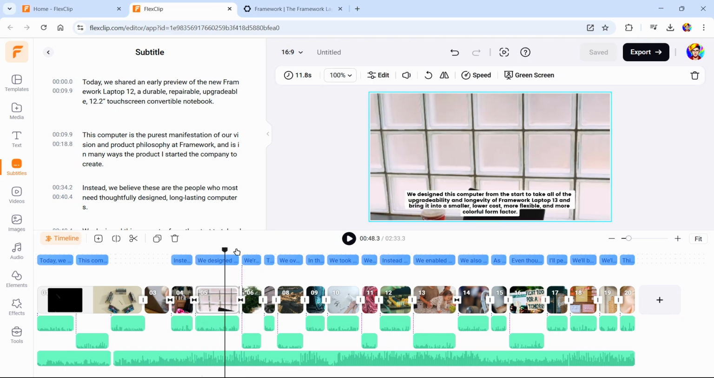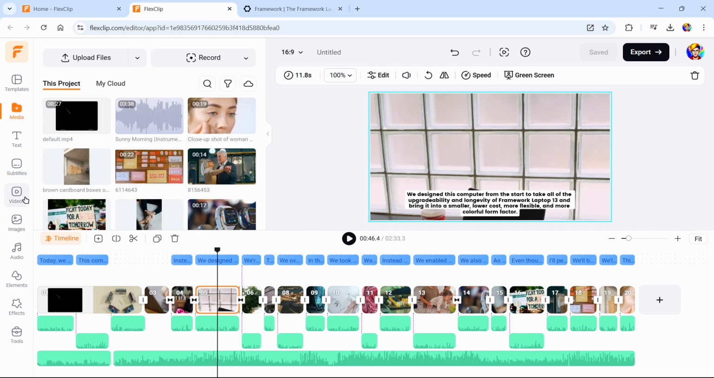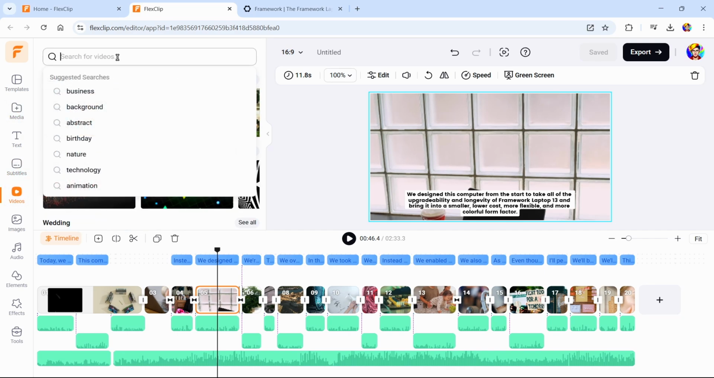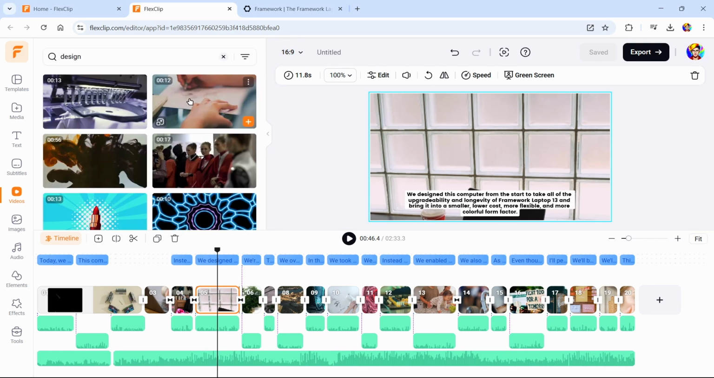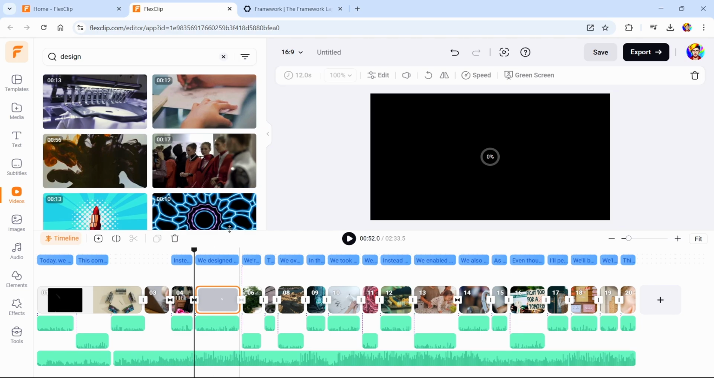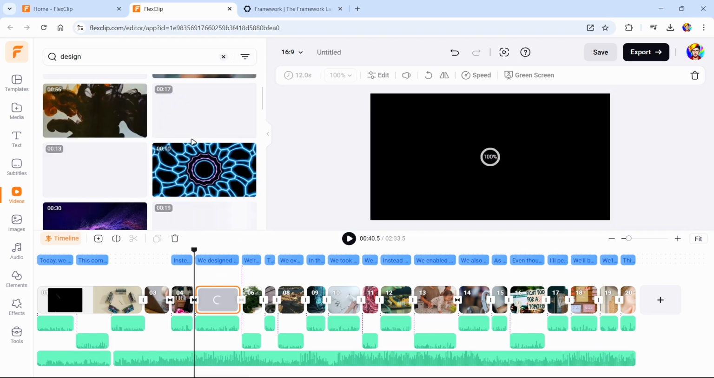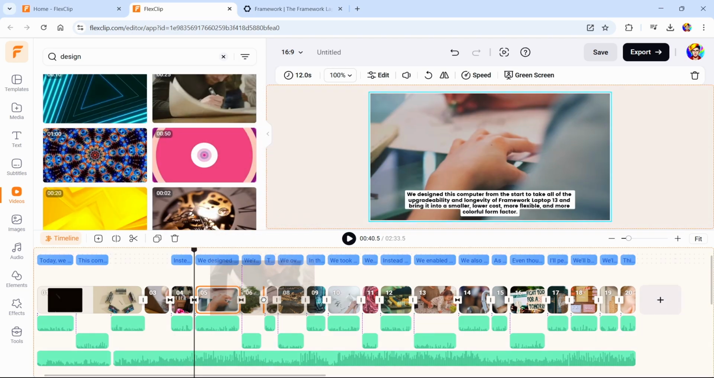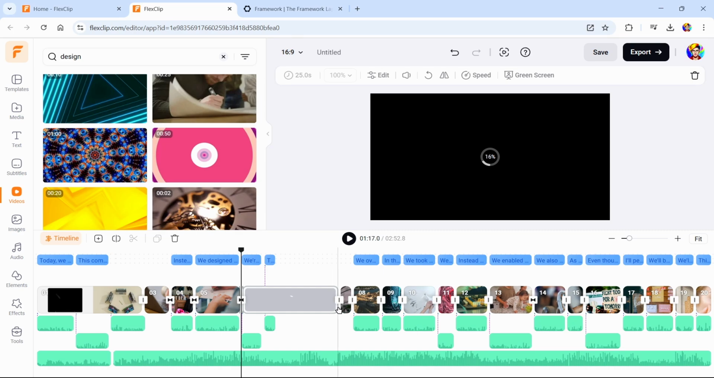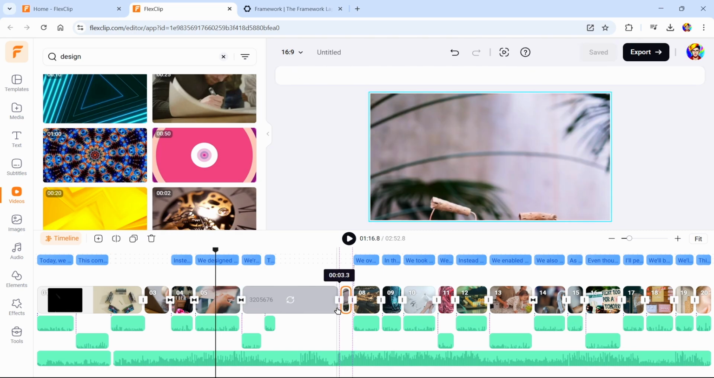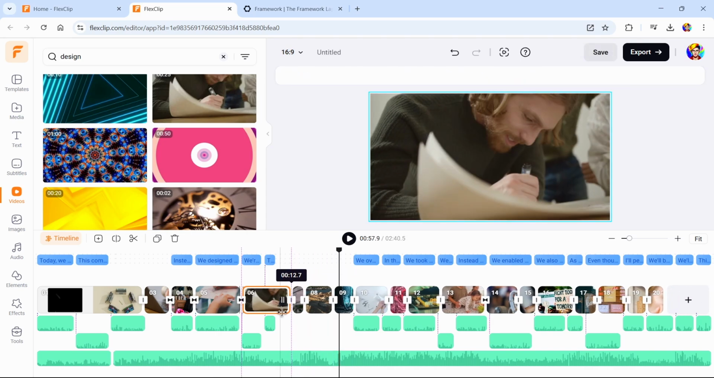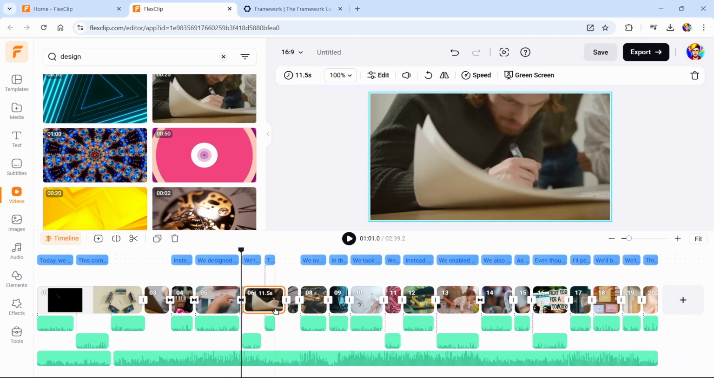Alright, then there are a few clips which I don't like, so let me just remove them or replace them. So I'll go to the media, no, not media, I'll go to the video and search for like design, and I'm going to drag this and drop it here, which will instantly replace the video, and I'll do the same with this one to there. Alright, this one was way too long, so I have a solution. I'm just going to grab it and drag it till it fits there, just like that.